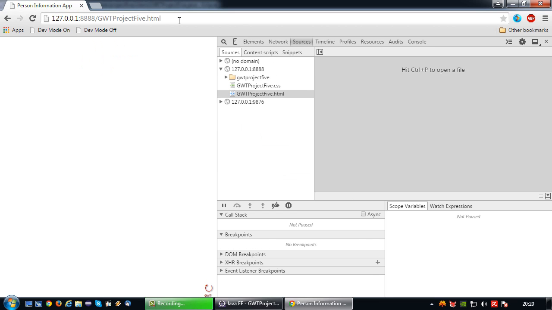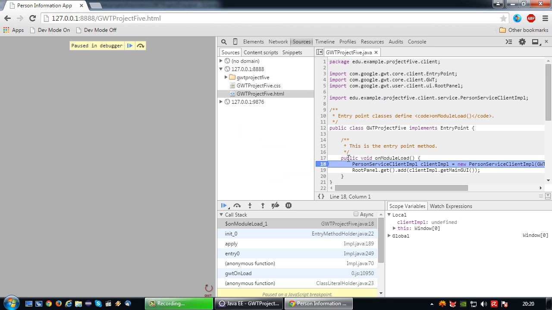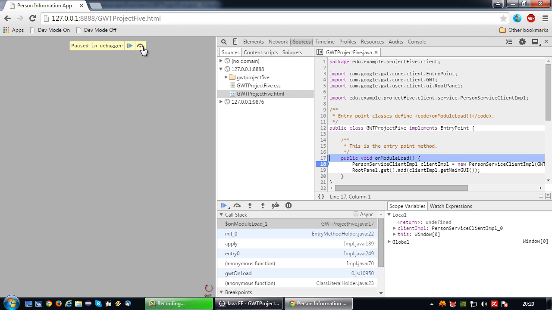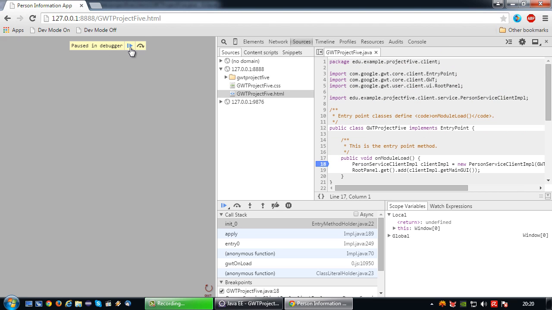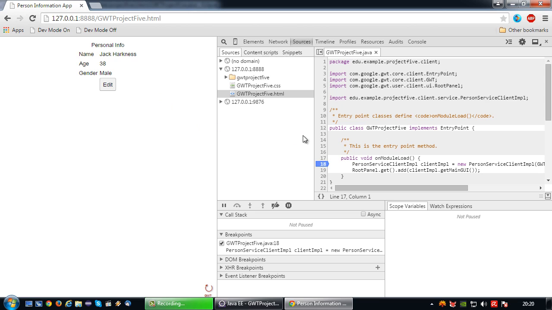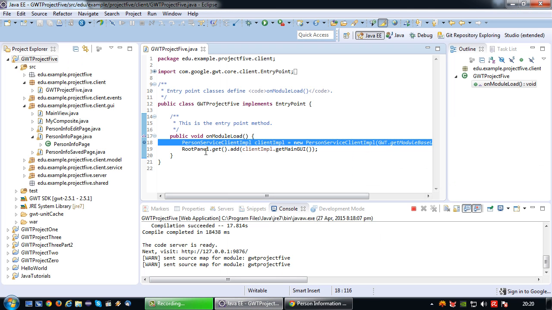So let's refresh. So it now says paused in debugger, so I'm actually here. I can use this particular button to go to the next line. So we now jump to the next line, and next line, and then we go into something funny where I don't want to go debugging, so let's just continue, and there we are. So yeah, that's the breakpoint on the client side.